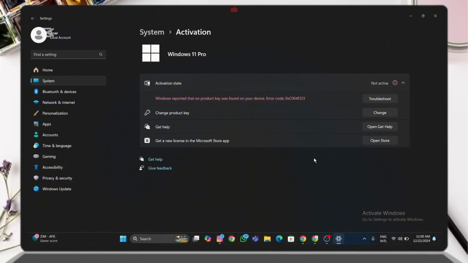You'll be asked to sign into your Microsoft account. Simply enter your credentials. After that, Windows will detect a hardware change and check if it can find your digital license. If everything is correct, you'll see a Windows is activated message again, and your Windows 11 should now be successfully activated.